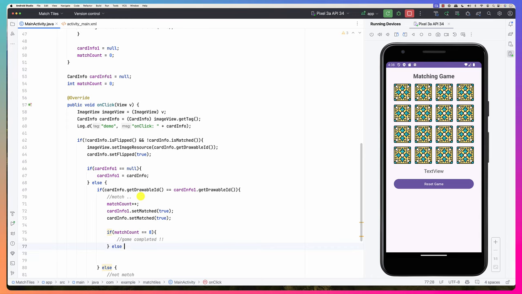Else, we're going to do something else. So basically this is the game completed and we go from there. But what I also would like to do, either it's completed or not completed, is reset the state.